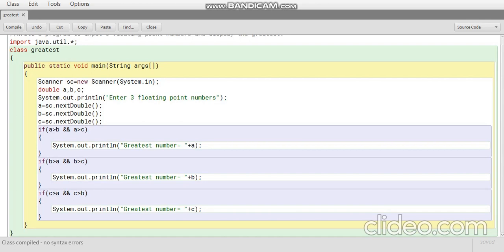For this, we are going to check whether the first number, that is a, is greatest or not. For that, we will have to check whether a is greater than b and a is greater than c or not. If it is not greater than either b or c, it is not the greatest number. So it has to be greater than both b and c. So if a is greater than b and c, it will print this statement, "Greatest number is equal to", and then plus a, because a is the greatest number here.